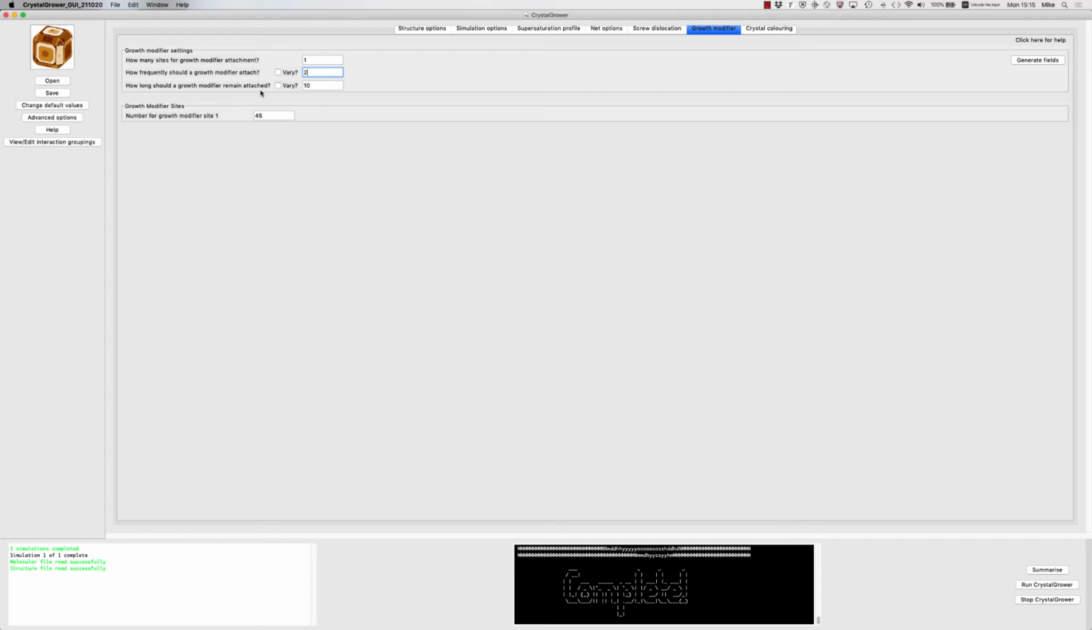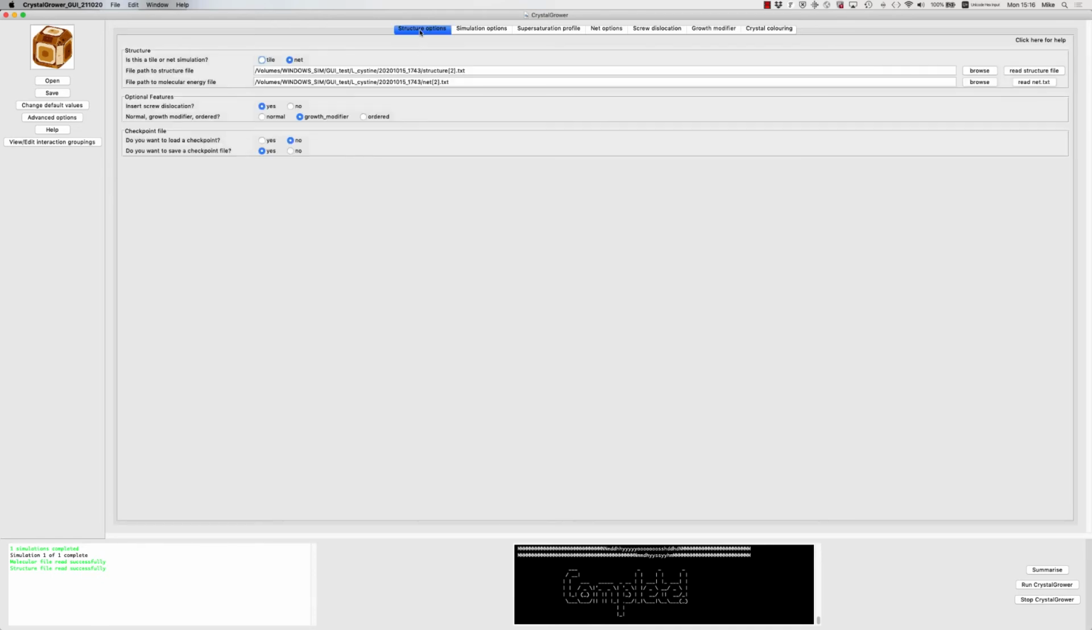The second number tells you how long it's going to remain attached, so at the moment, it's going to have to be picked 10 times before it comes off. If I put that number to 100, it would stay on for a very long time before it came off. So let's have it staying on for quite a long time, let's say 50 iterations. So that's now set up. Site 45 is going to have a growth modifier attached to it. It's going to go on quite often and stay on for quite some time. So let's set up the other options that we have here.